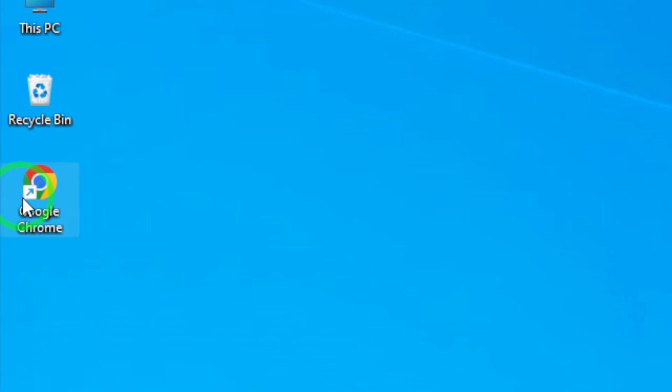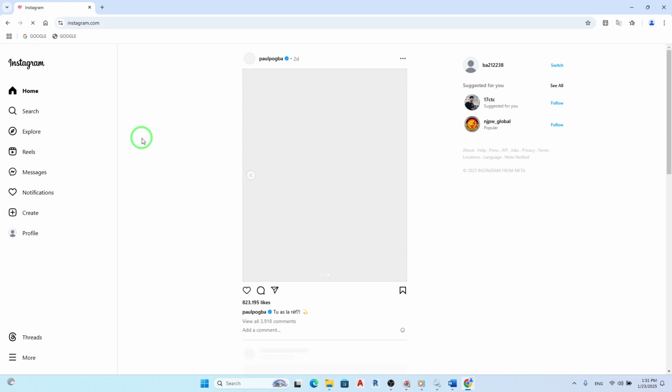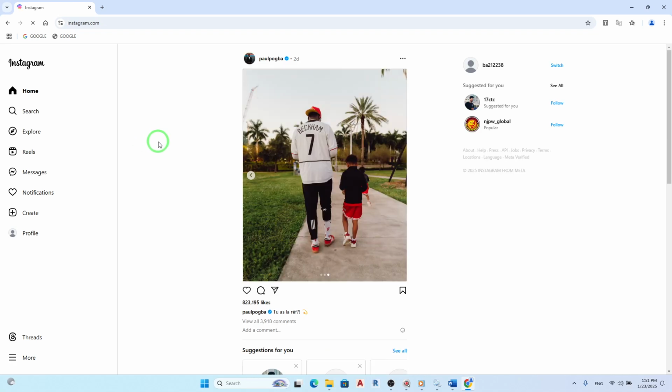First, open Instagram on your computer. You can do this by going to the Instagram website and logging into your account. Once you're in, you'll see your feed and various options on the left side of the screen.